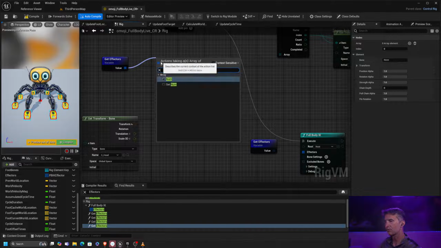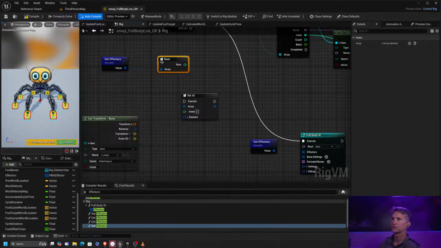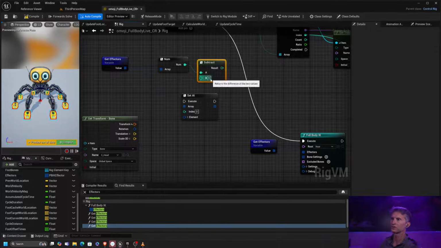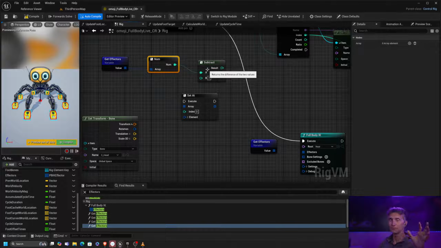So if we get the number of items in this array and we subtract 1, that's going to give us the last one. And the reason we're subtracting 1 is because it's 0 based. So if there's 8 feet plus a head, which is 9, right? But that's not 1, 2, 3, 4, 5, 6, 7, 8, 9. It's not 9. Remember, it's 0 based. So what we need to do is, we start at 0. So 0, 1, 2, 3, 4, 5, 6, 7, 8. So it's the 8.